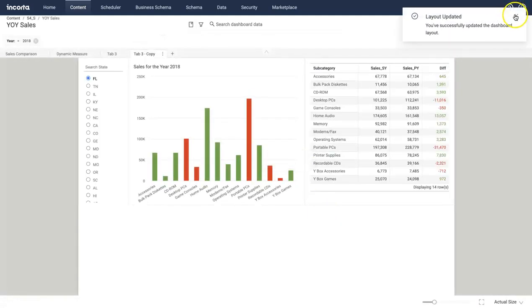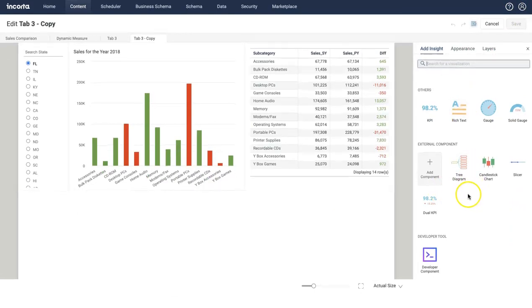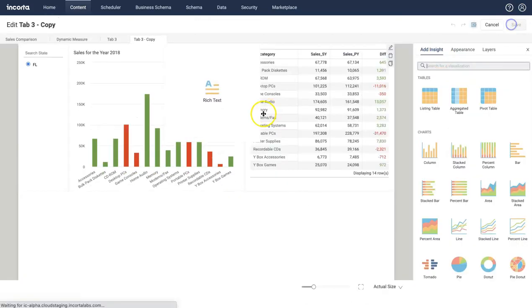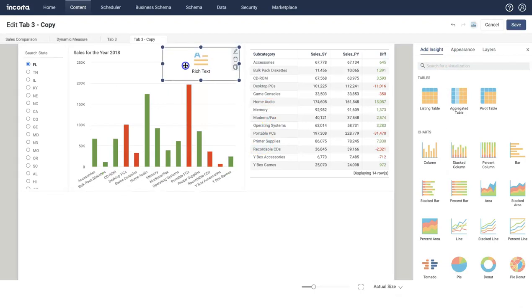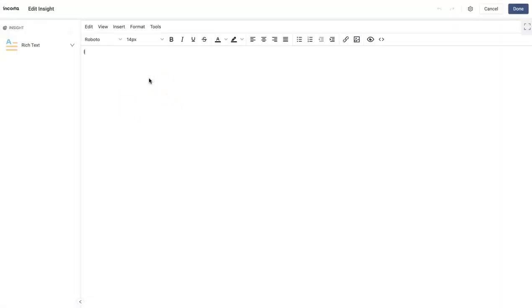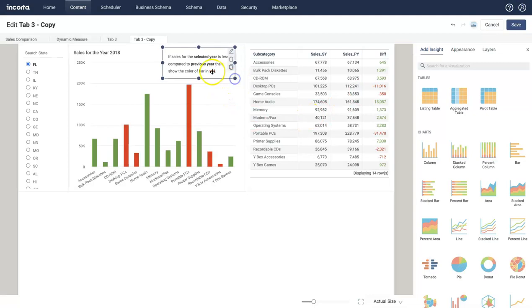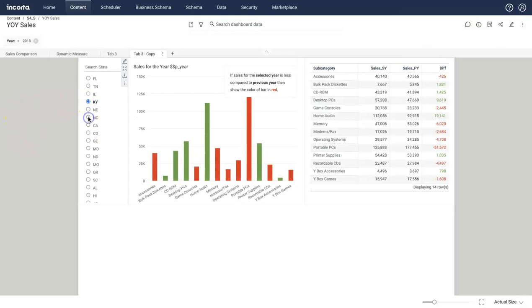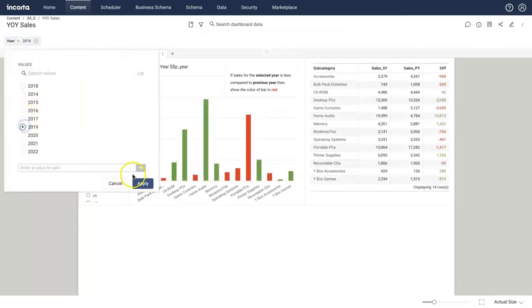And let's save this. Now what this allows me to do is add a rich text box here. Let's save this. And now this allows me to add the text, so I can just go to edit here and type in. Let's save this. And there you go. Now I can filter it by any state or by a particular year as well. This is going to honor the conditional formatting.